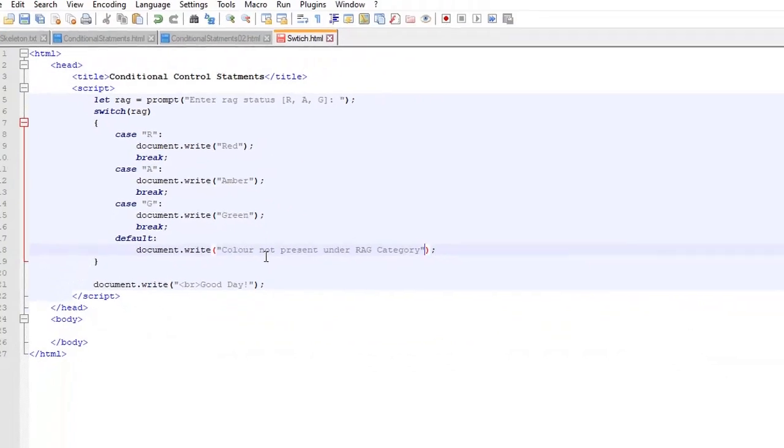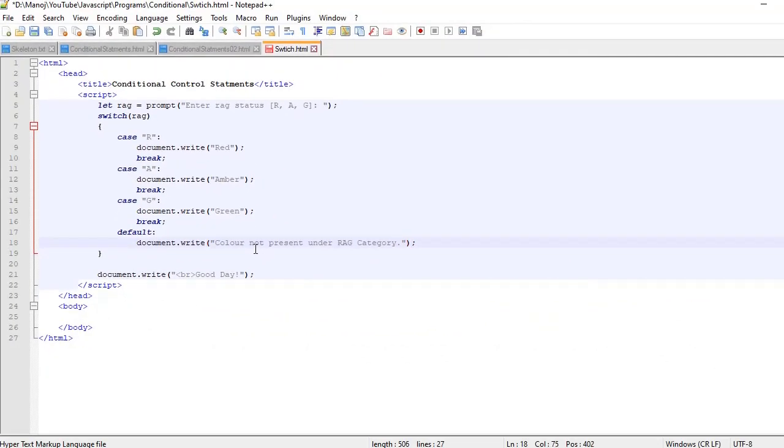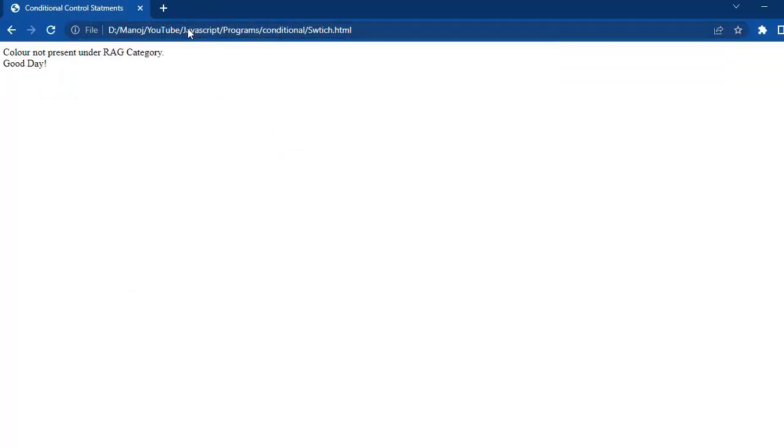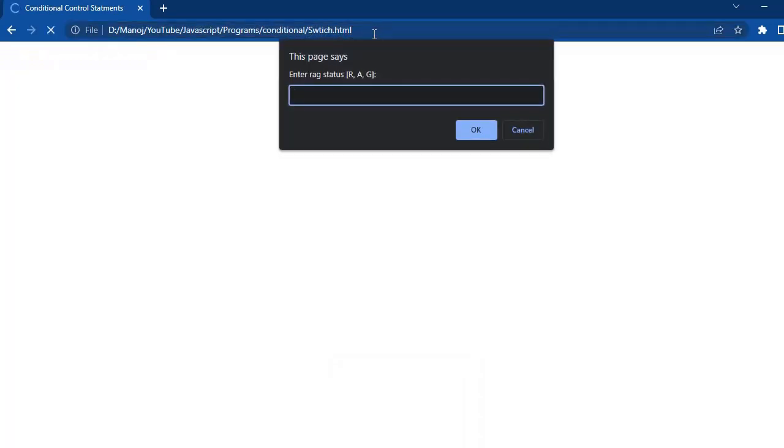Okay, so always display something sensible to the user. So here we will refresh again. I will try to use blue. Okay, it's saying color not present under rag category. Till now all good. Let's say I am using R for red. It doesn't matter, R capital or R small. So I am using R and clicking OK. Oh, it's showing color not present under rag category. Why so?